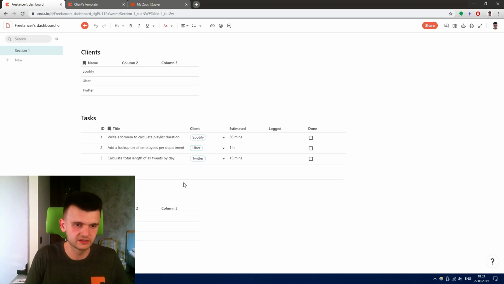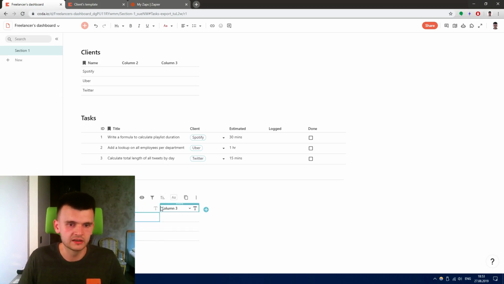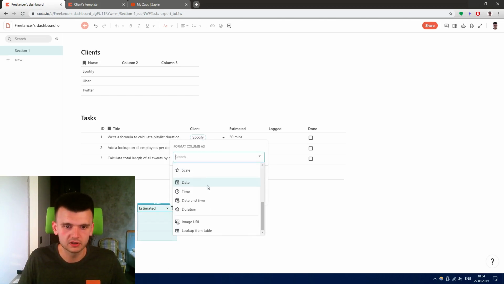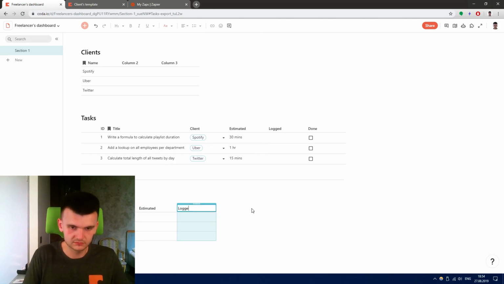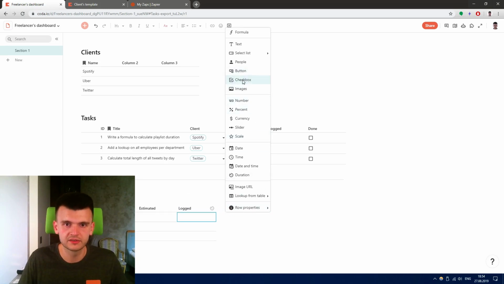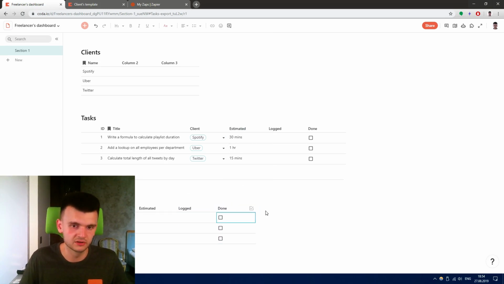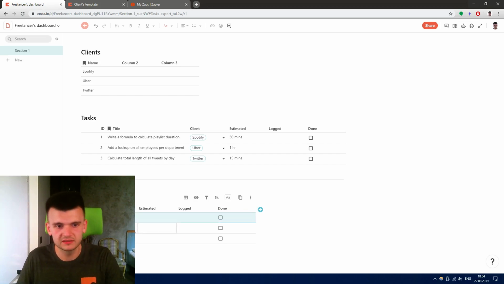We're creating a tasks export table. Let's name it this way. It will also have a title and an ID. This will not have a client for now, but we will add this later. Again, estimated. We could just copy that one, but well, logged and whether it's done. So yeah, that's the export table.